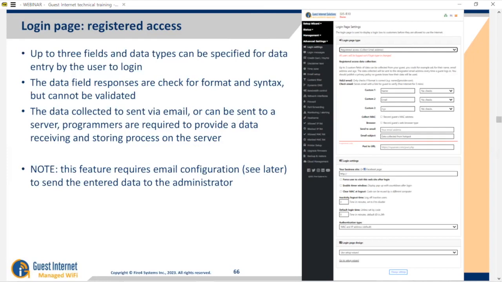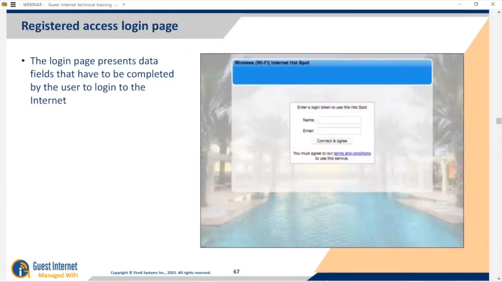However, the restaurant can offer this type of login in order to collect emails and offer to send a free discount voucher for the next visit. And that has the dual purpose of encouraging the guest to provide a valid email address, and also encouraging the guest to return at a future date to get the discount. So the screen would look like this, for example, with 2 fields activated for the name and the email address. And once this information is entered, it's sent to the hotspot owner via email, or else it can be written directly to a server.